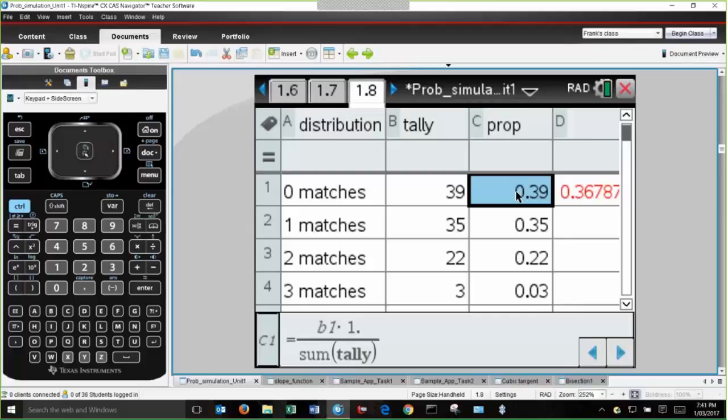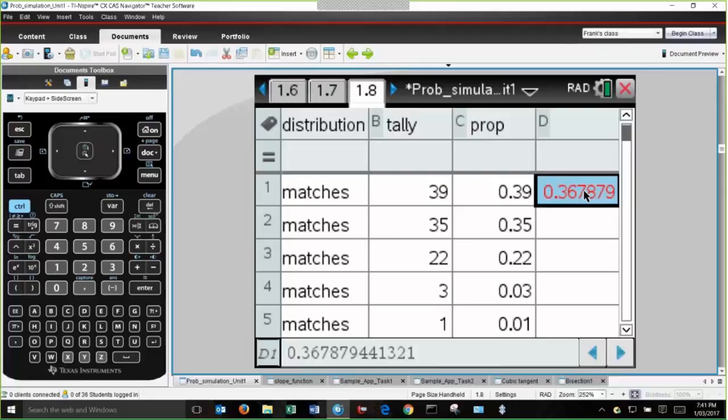Now, this number here that I've got in red, I wouldn't have that for students. That's there for teachers, because that's the theoretical probability. We can use the formula on derangement, which is obviously well beyond year 11 or even year 12 level, but that is the theoretical probability, and it's actually not that bad: roughly 0.37, and we got 0.39.